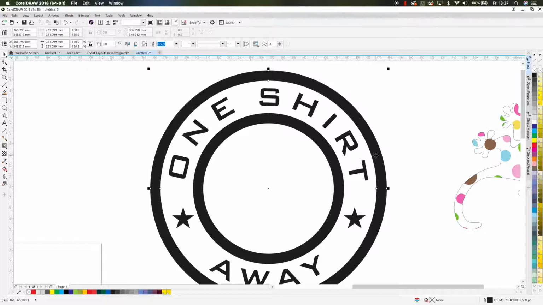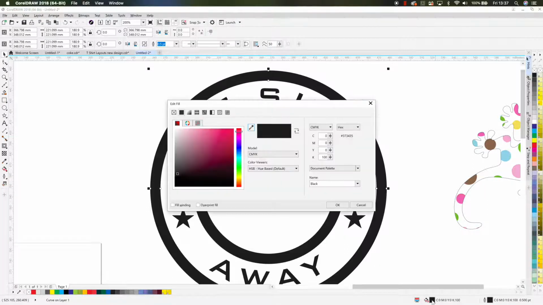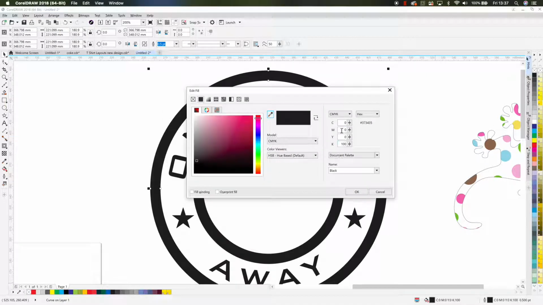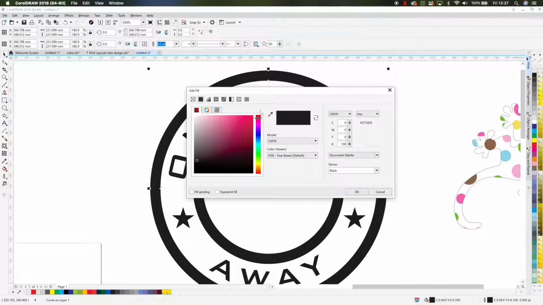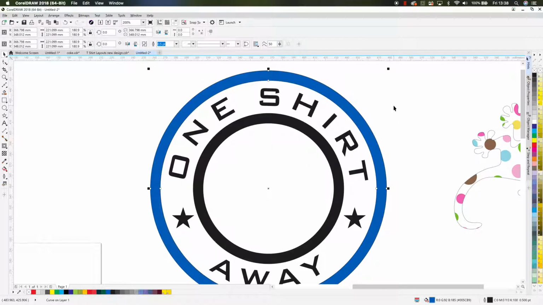I actually want all of this in the blue that I use for my One Shirt Away. And so I'm going to go down here to the bottom, next to the task manager that's showing background components going on, and I'm going to double click on this color, and it's going to bring up a box, and here I can change all sorts of different things, different values, different color palettes, I can color match and so on. So I'm just going to select the RGB because I know the RGB code is 0, tab, 92, tab, 185, and that's going to give me the blue for One Shirt Away.